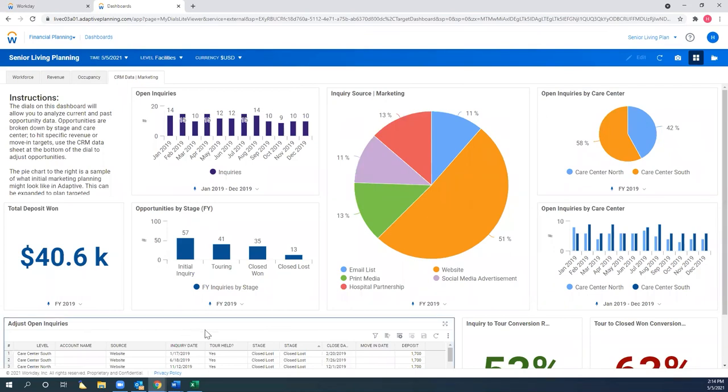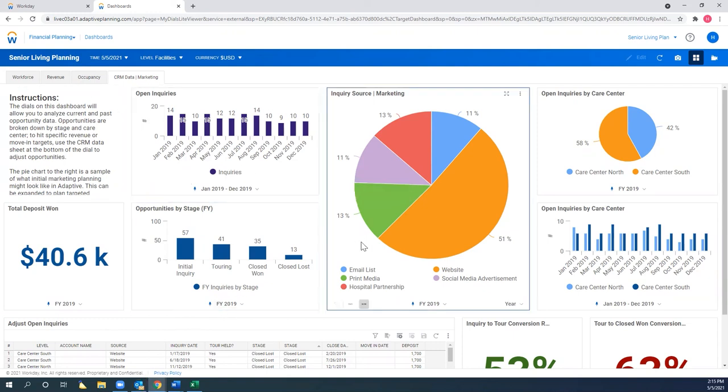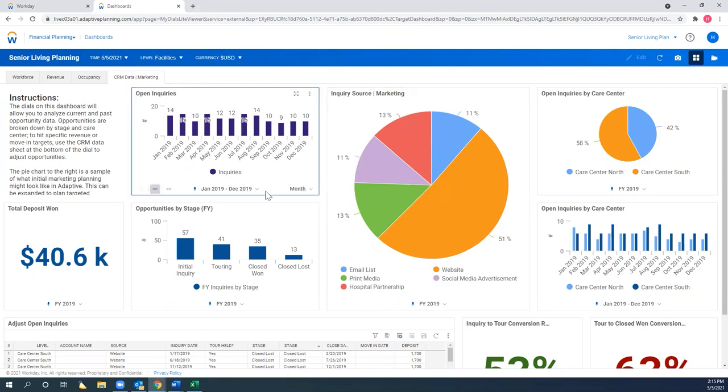On this dashboard, we can see quantitative analyses of which of our campaigns are generating the most leads, open inquiries by care center, and any other dimensionalities such as age group or care type, and look into inquiries by stage.